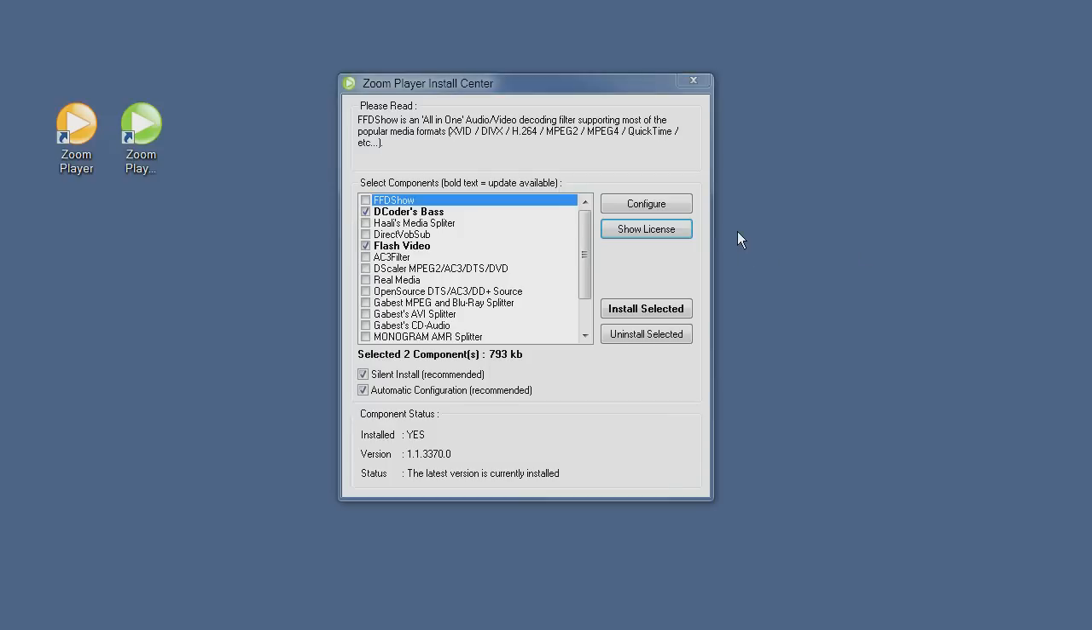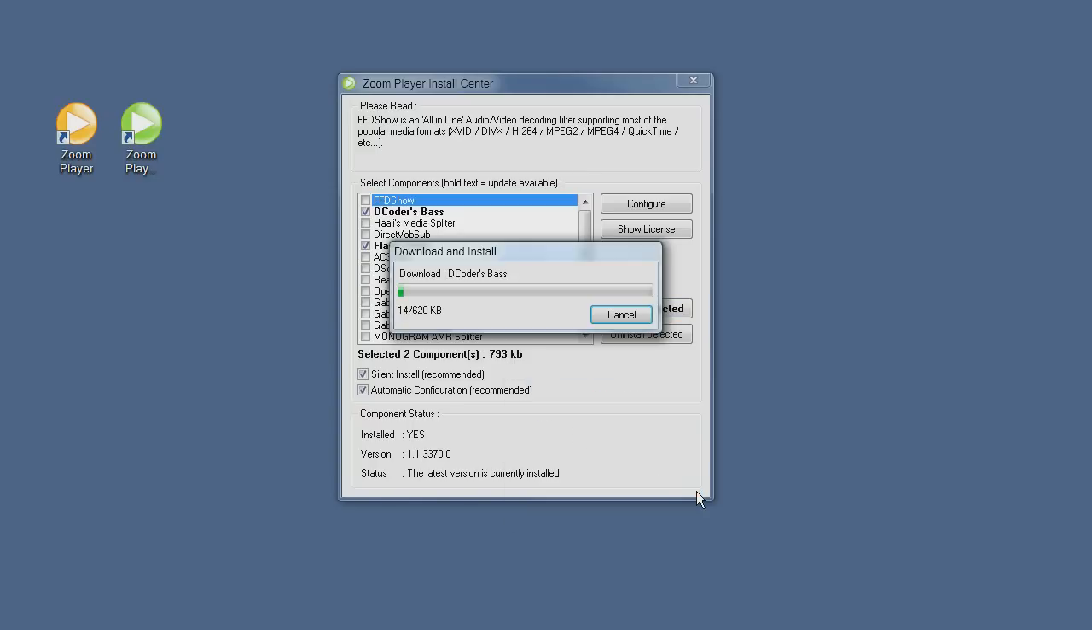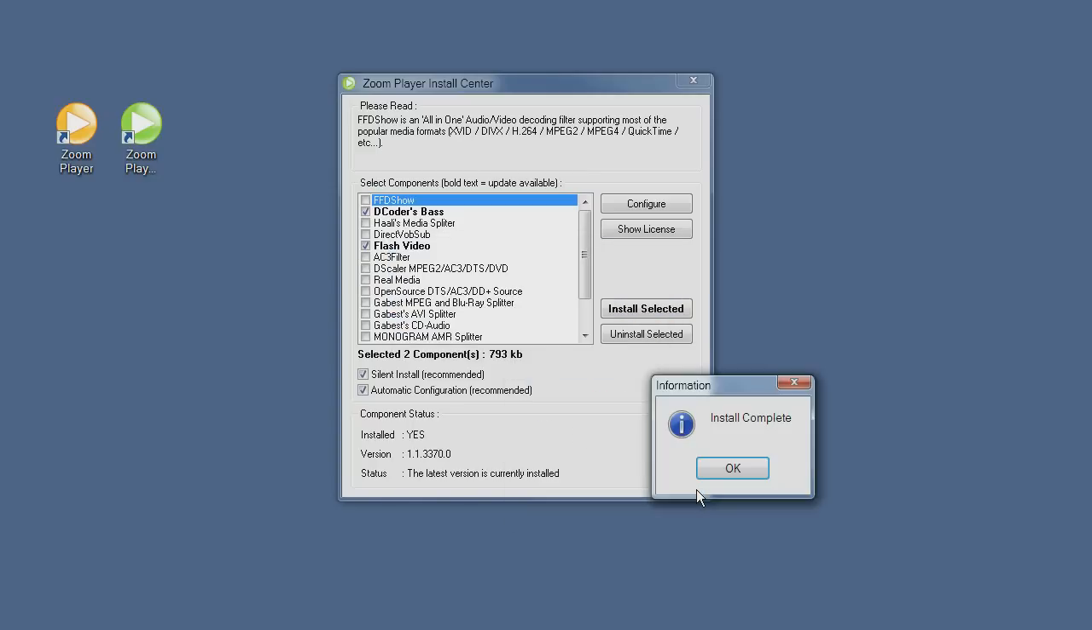As you can see, I have two items that are currently not installed on the system, so they are already checked. All I need to do is click on install selected. I'm now prompted to install the selected components, which are listed here again. Pressing OK, we can see the installation progress. As it works, the two components were downloaded and the installation is complete.